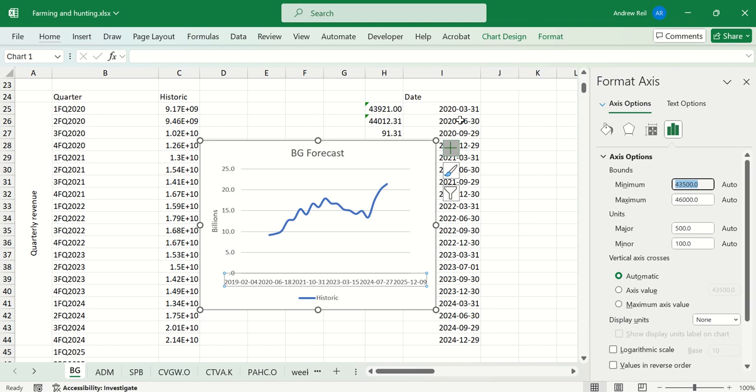Right now the minimum is 43,500. I want it to be what's in cell H25, and I can't just type H25, I actually have to type the number. So I'm going to look in cell H25 and I see it's 43,921. And I don't have to put the points because it's 0.00. Then I'm going to tab down to the major units. Those I'm going to type, which is in cell H27, which is 91.31. And then I'm going to hit enter.